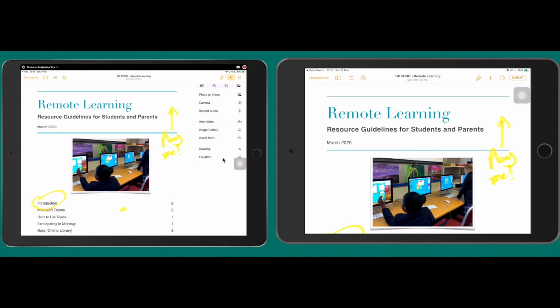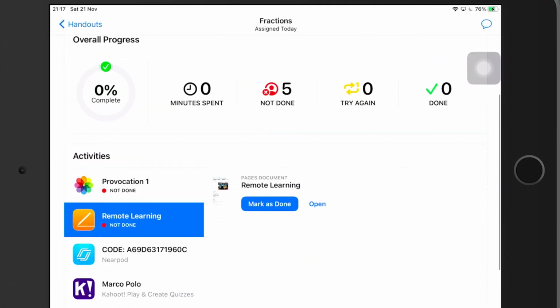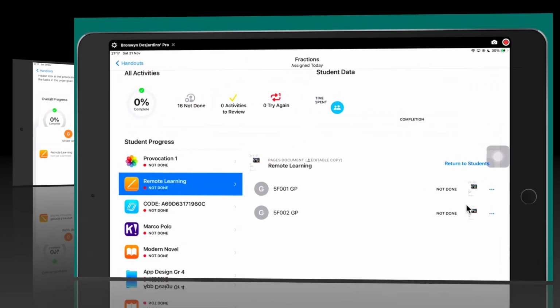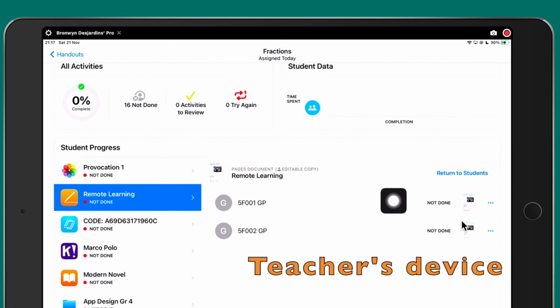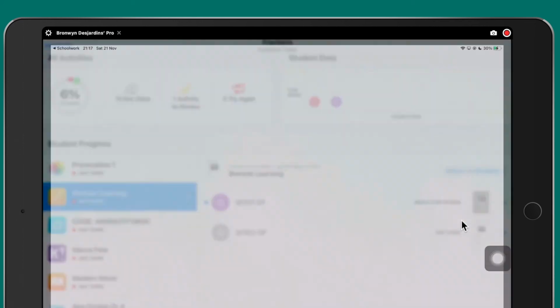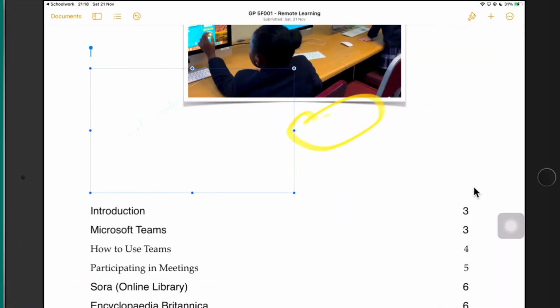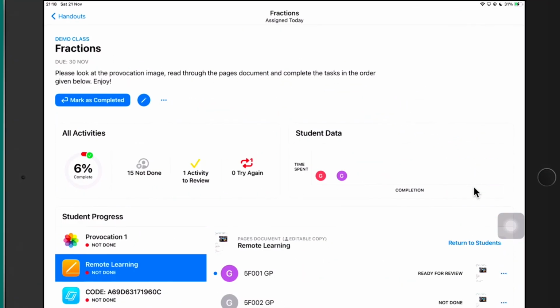And when the student's done and finished all their work, they tap on submit, and that student can now go into that remote learning task and mark it as done. And then the teacher is going to get a notification that 5F0001 has done that task and that it is ready for review. Then the teacher can tap on it to review it, add in annotations and comments and whatever you want to do, and when we're done, we can go back into Schoolwork, tap on the three dots and return it to the student.